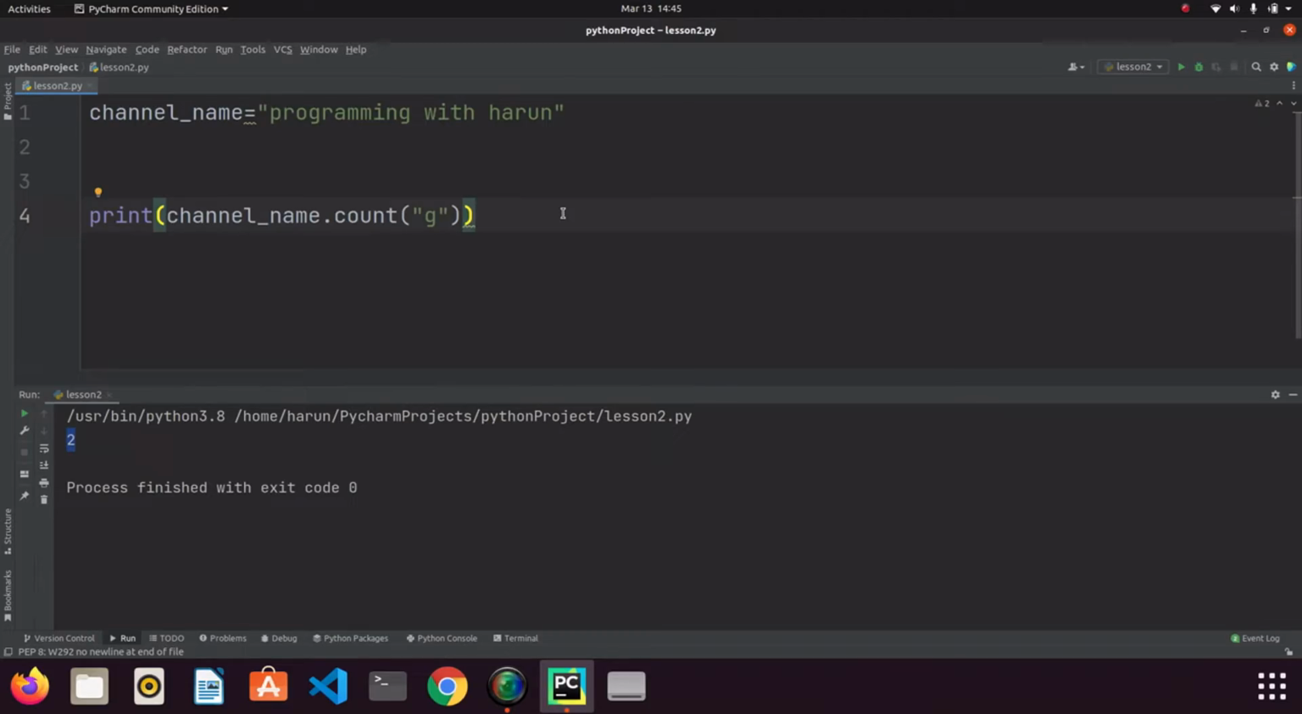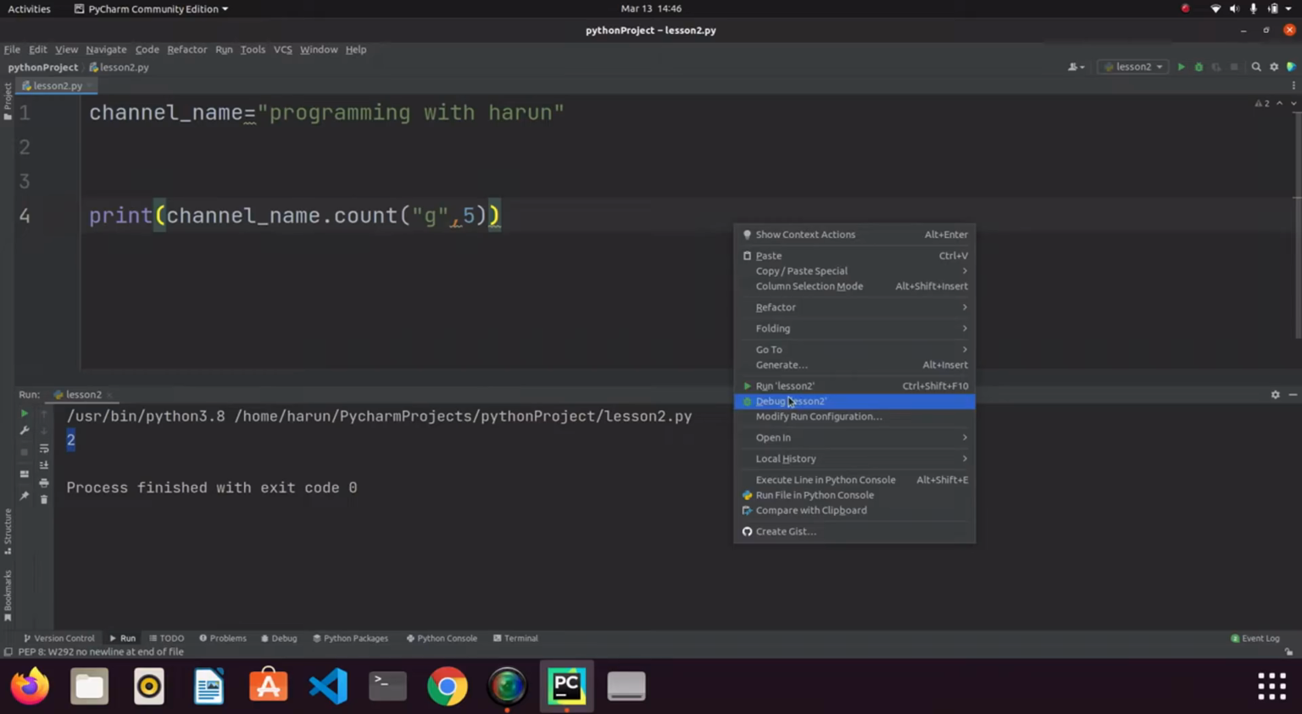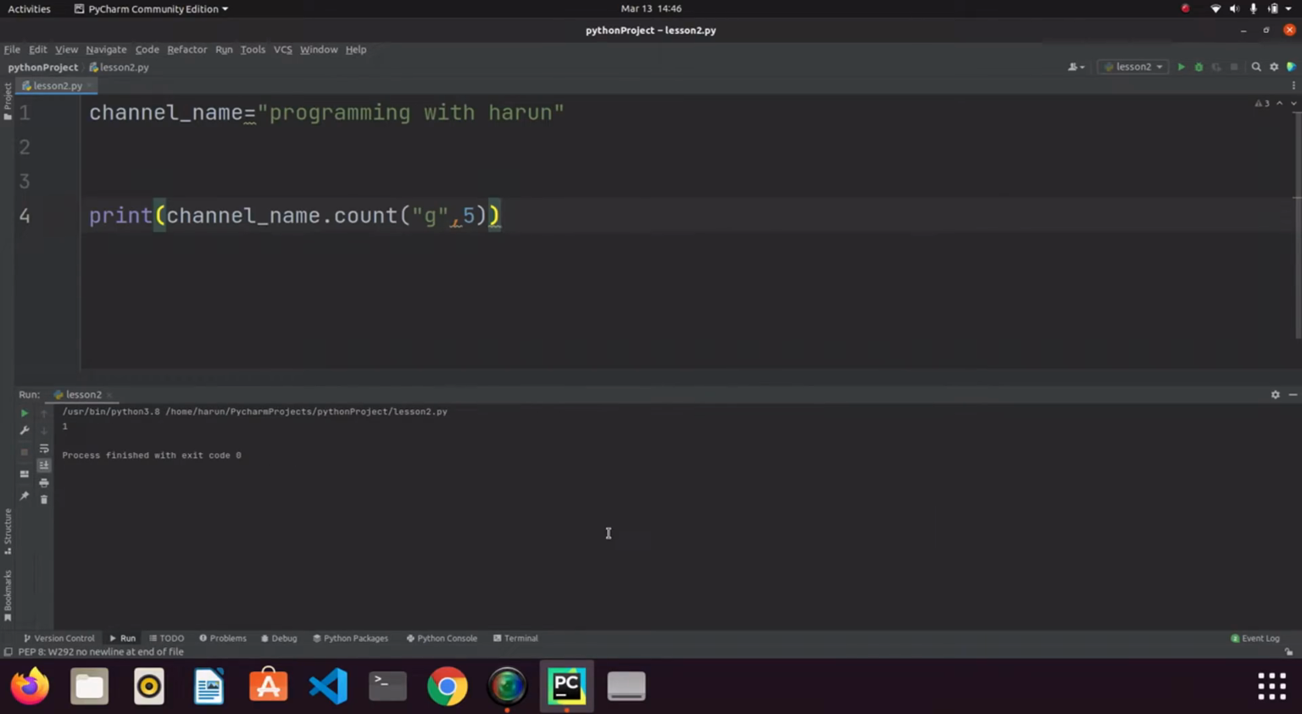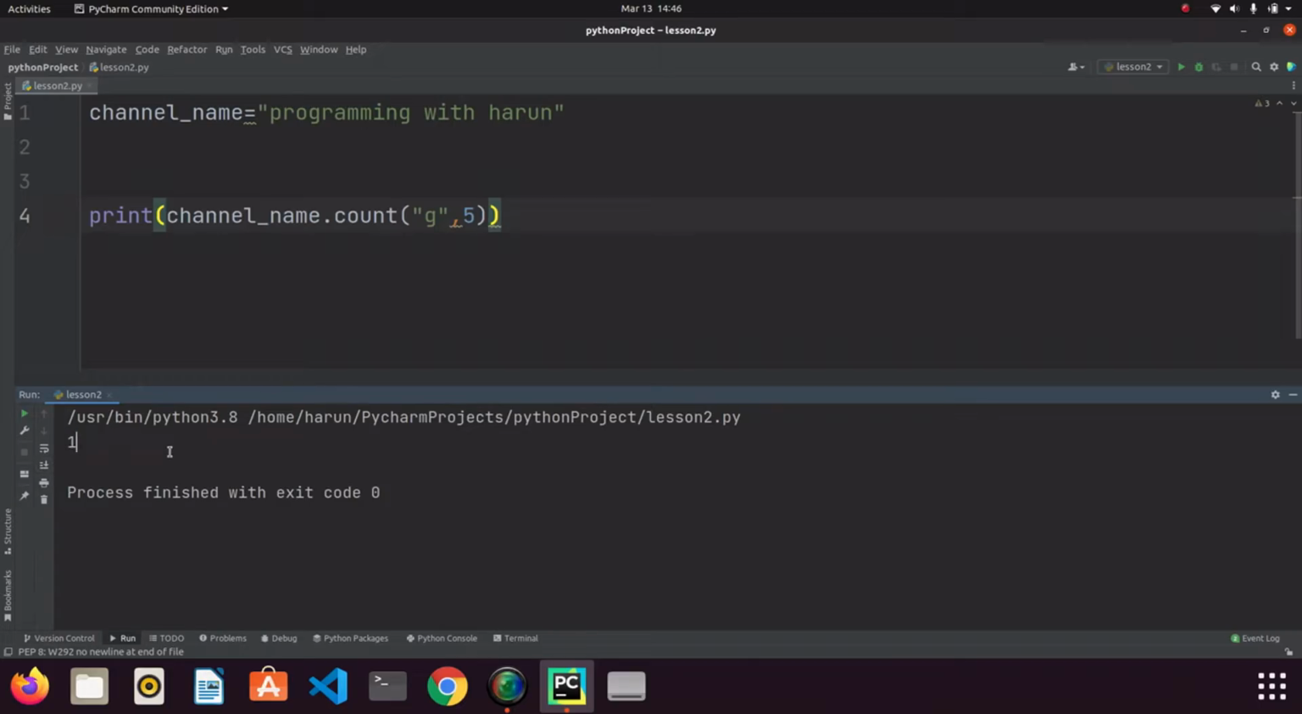But if we want to search for the letter G after, for example, this character, we need to give the index number of this character. So we need to count it 0, 1, 2, 3, 4, 5. If we give 5 here and then run it again, this time it printed only one. I mean it could find only one letter instead of two.